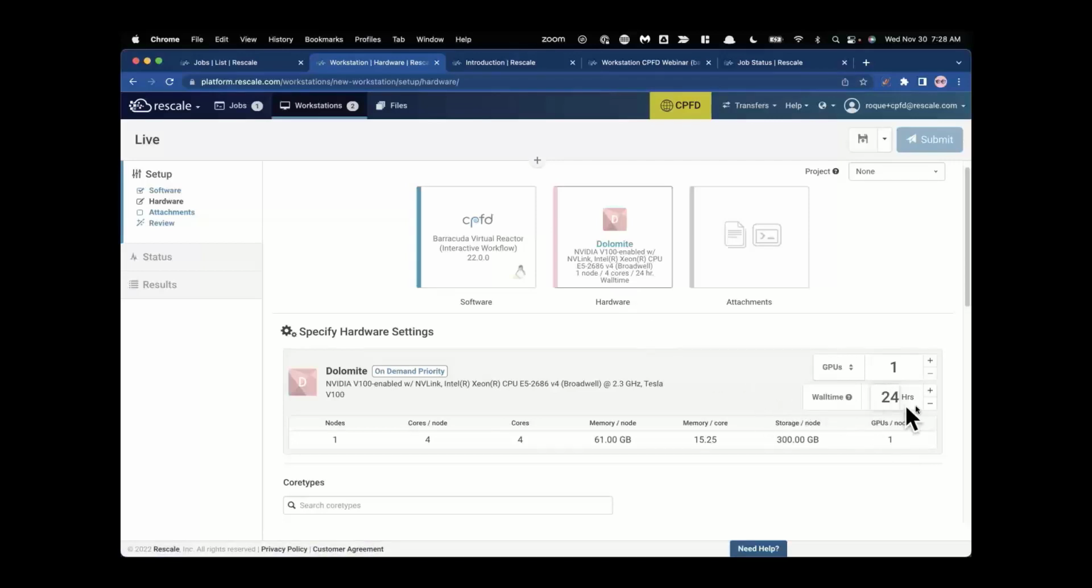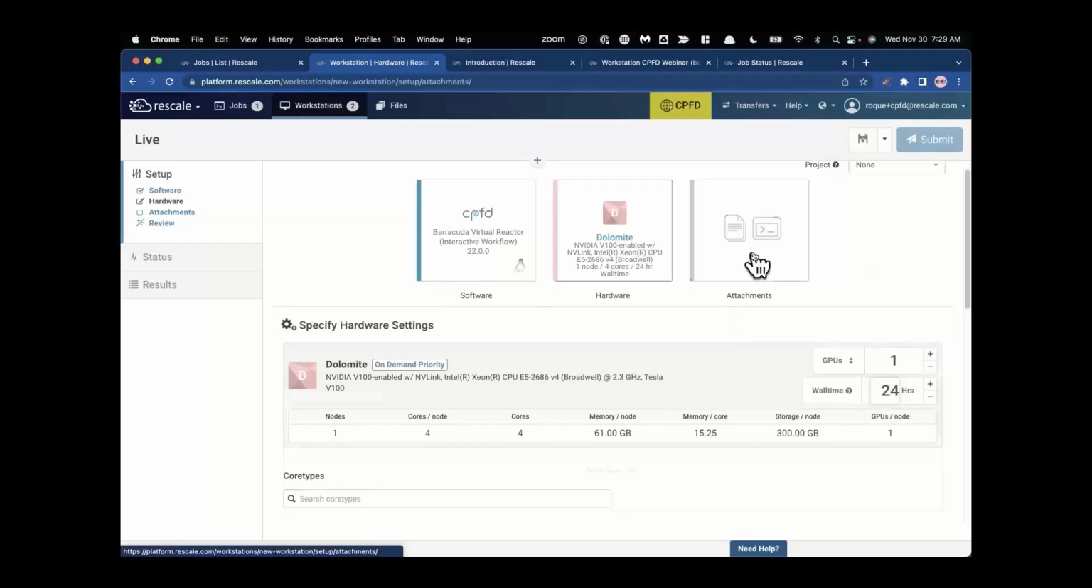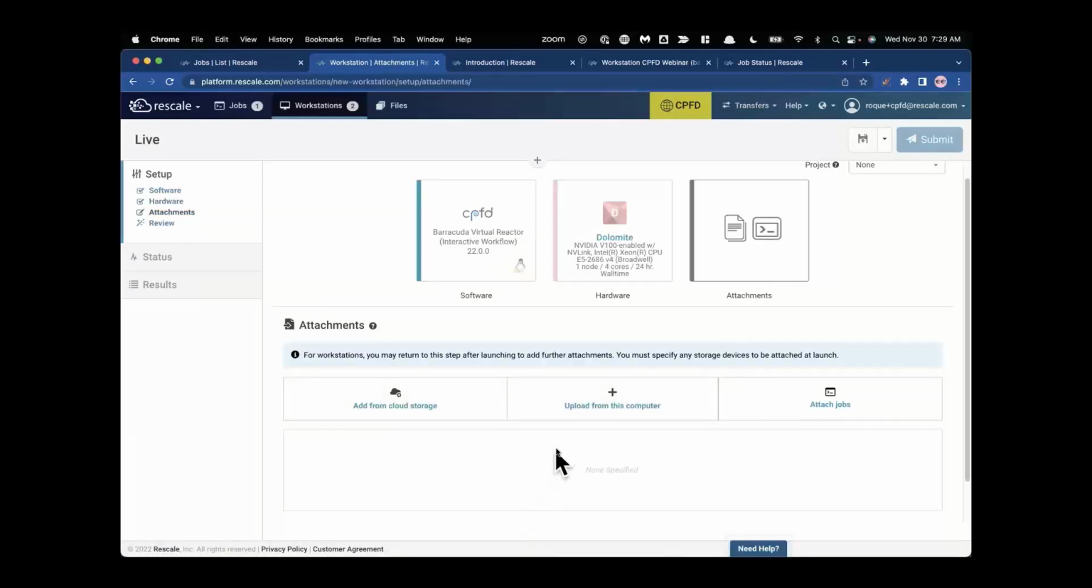You can always come back here and change the wall time as needed, or if you're done with your work before the wall time, well, you can stop the workstation, collect your files, and that will be the end of that cloud instance.